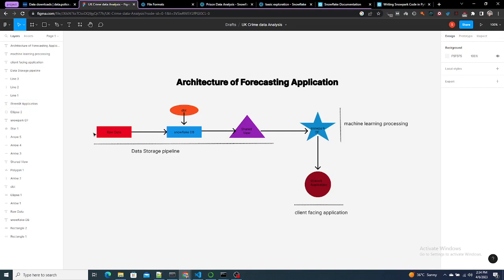So you can see from this portion, we are building a data storage pipeline. Here we are building our machine learning processing, and here we are building the client-facing application. All the DevOps or MLOps we are not including in the picture right now, but later on, if time permits, we'll include them one by one. So it will be a module by module course or project. I also learned a lot while building this project, so I hope you also enjoy.